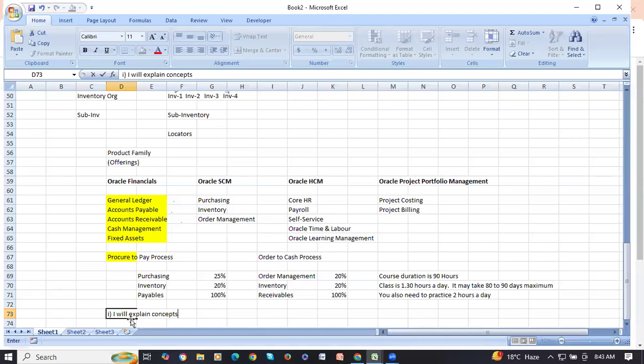My thing is I will explain the concepts. What is an invoice? Why will it be debited? Why will it be created? Each and every thing, point by point, I will explain. Then I will make you thorough with the setups. Setups and setup explanations will also be taught.